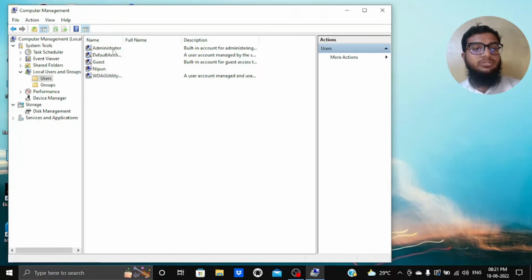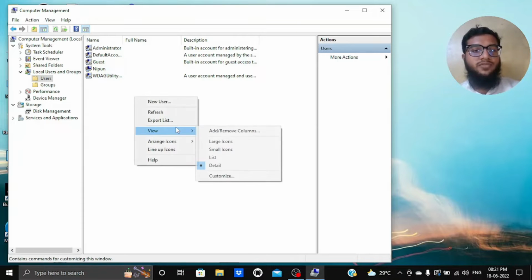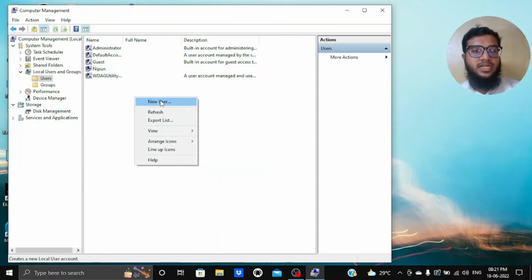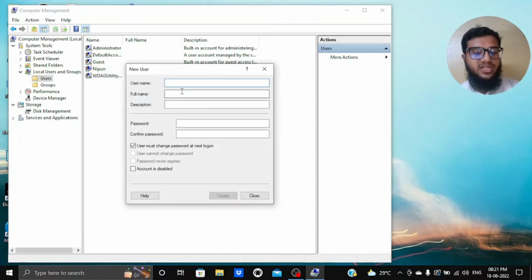Now why I'm telling you to change the user setting is because let's say you are giving your system to anyone, who is your family member or your friend, and you don't want your computer to be at a security risk. So what you can do is create a new user for them. You will create a new user here, and you'll give the name of the user.